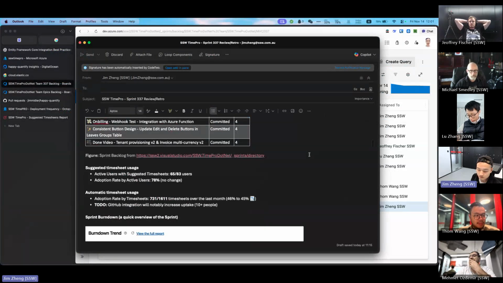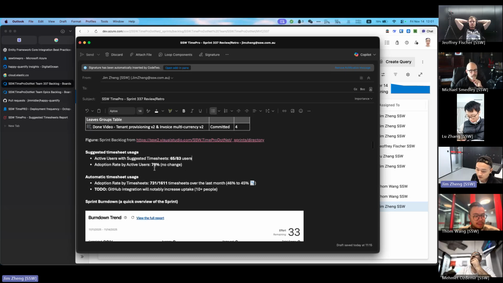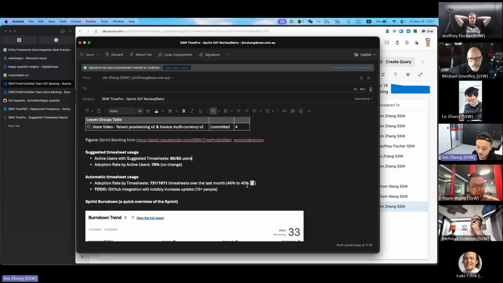That would be the backlog. Let's quickly go through the rest. Suggested time usage has no change; it stays at 78%. Automatic timesheet usage is down 1%.